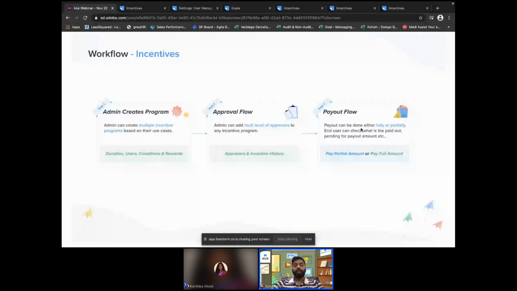So once you re-upload the file of the payout, the entire system will have the data: this is the creation part, this is the approval, and the final part is how the payout is done. So the admin will have a complete sheet of what exactly is happening, and that entire reconciliation and everything can be done very easily.